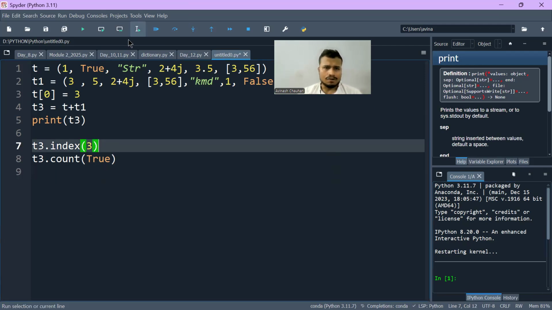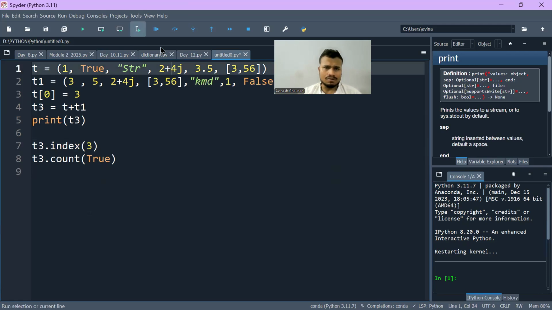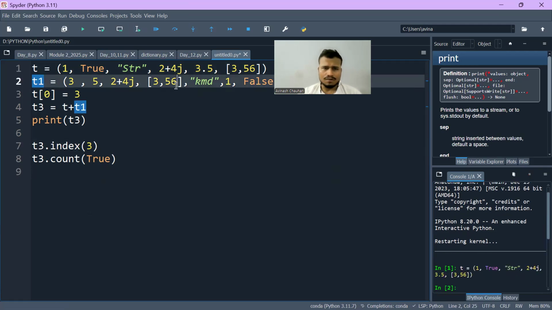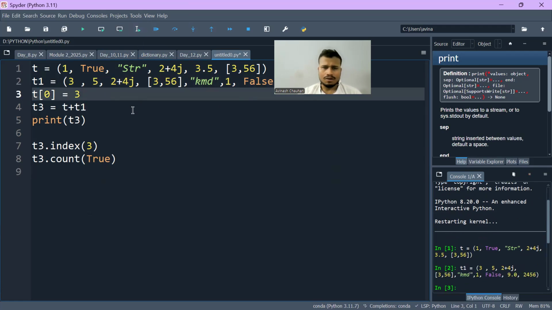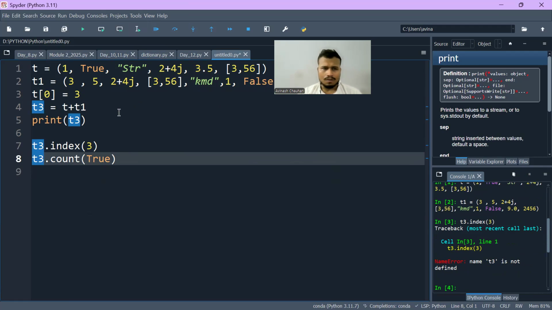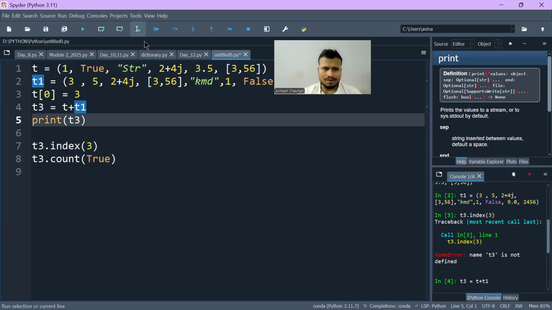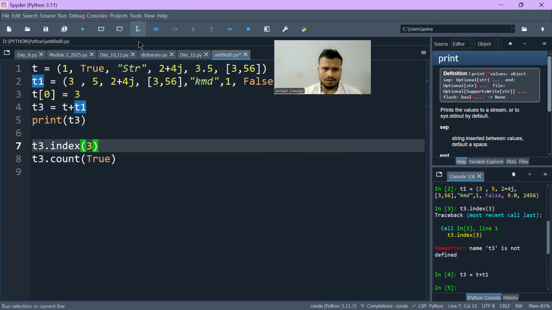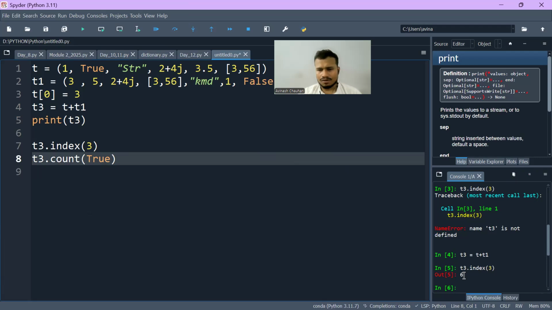Okay? And if I execute this, you can see I have successfully executed this, and the T3 index that I have given here. T3 is not being defined here. And if I execute this, you get a value of 6 here. So why are you getting the value of 6?